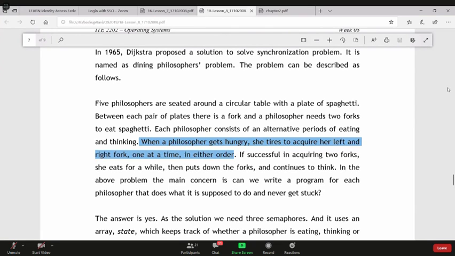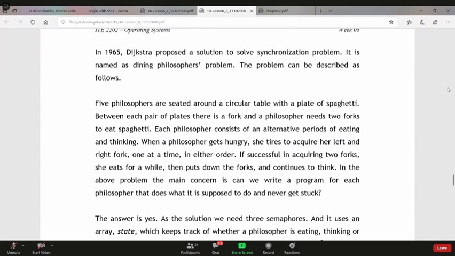finishing the critical set. In the above problem, the main concern is, can we write a program for each philosopher that does what it is supposed to do and never get stuck? That's the idea. Never get stuck. Alright? So you can think about that. Answer is yes. As the solution, we need 3 semaphores.